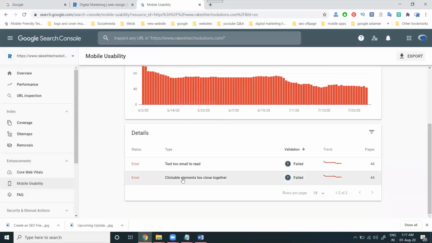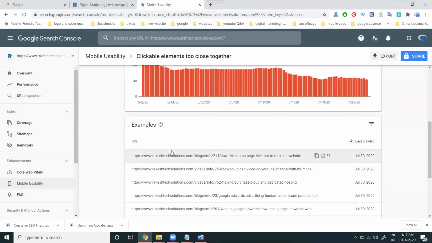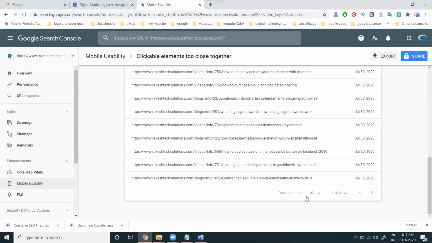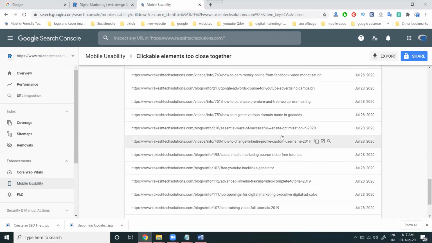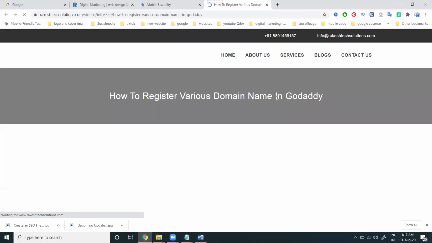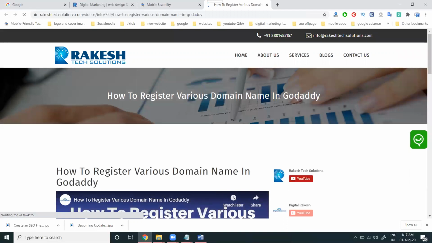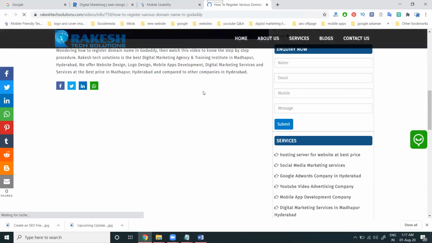What are the usability issues? Click here and it shows all the page URLs, about 50 pages in total. Just open the particular pages. Which page are you facing a problem with? Just open it and see what issue is faced. Open those web pages and rectify the issue.